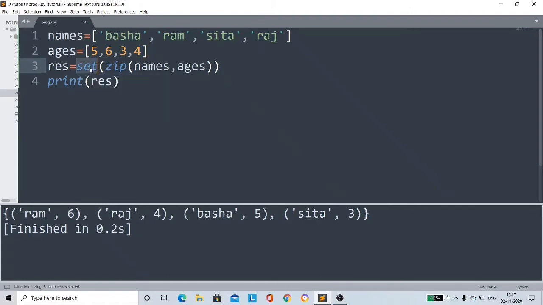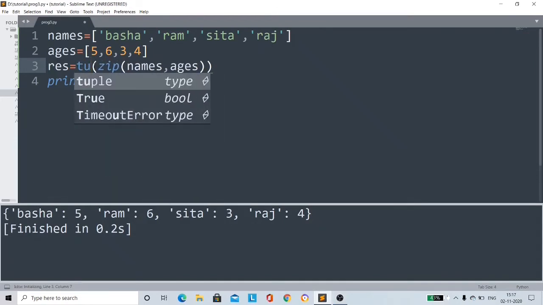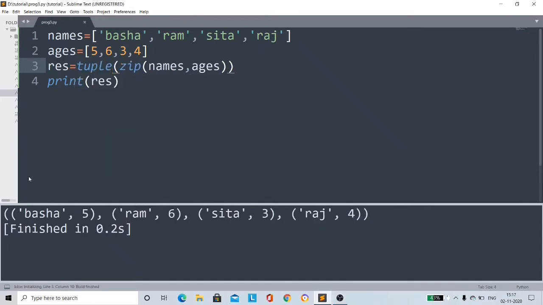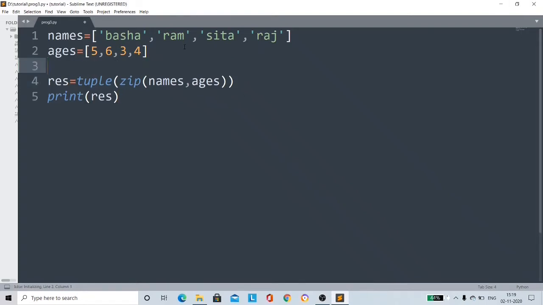We can give a dictionary also here, then it is in the form of a dictionary. We can give a tuple, then a tuple. I told you that we can give as many iters as we want. To show you that, I'll give another list here. Here also we can give a list, tuple, set, or dictionary, anything we want.